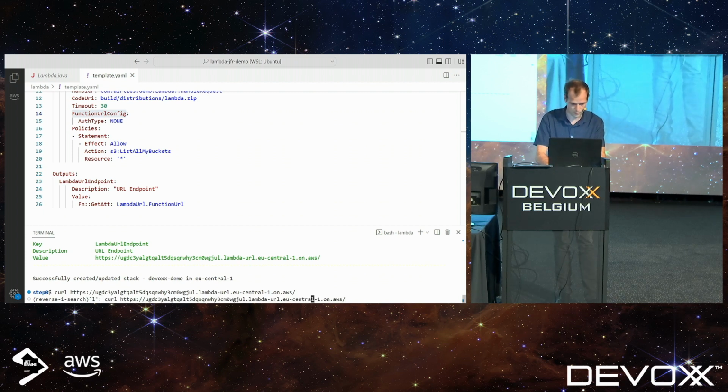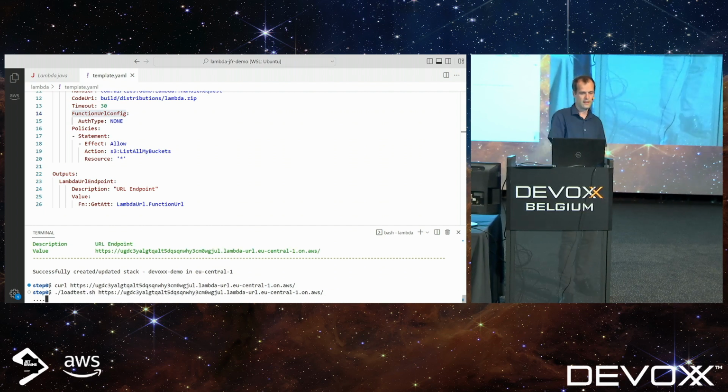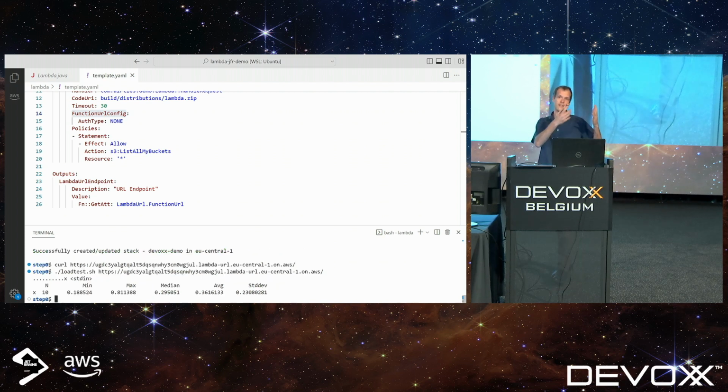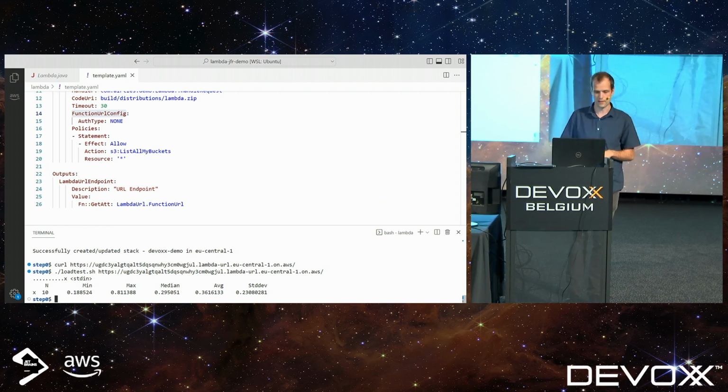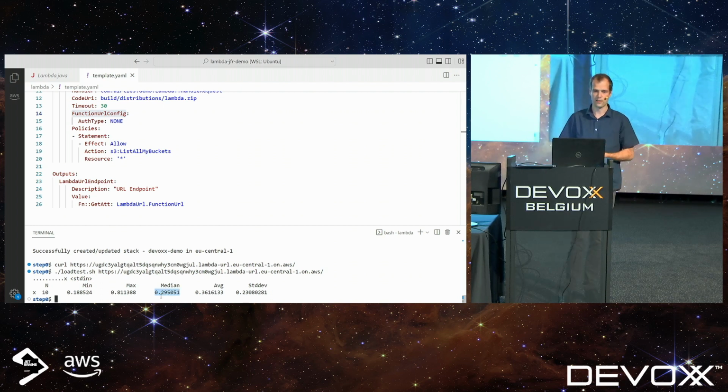I also have a small load test script, and that will just call this function 10 times, because after it is initialized and my method call is over, of course, the JVM is more or less frozen, and when the next function call comes in, it will be unfrozen, and it will go a lot quicker than those 14 seconds you've seen before. So my load test here shows me that it's 300 milliseconds.